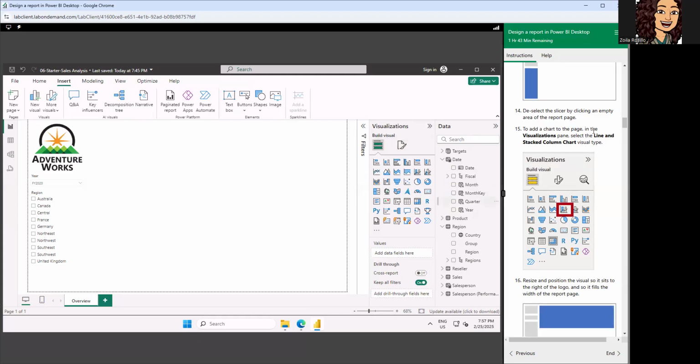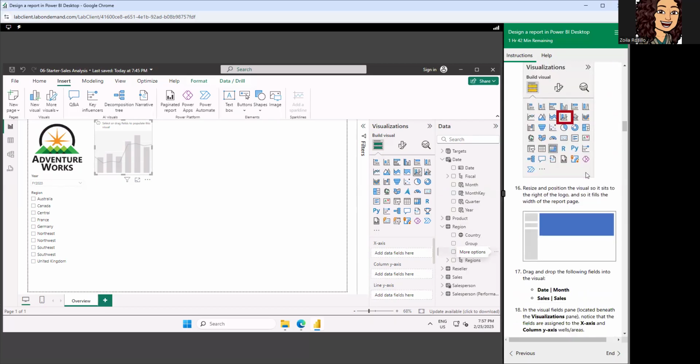And then it says from here to select the line and stacked column chart, right? So we're looking at a stacked column and a line. So we're looking for more than one plot data set here. All right, so there's our line and stacked column chart. You don't have to memorize where these are. If you're not sure, just hover your mouse over it, and it'll tell you which one it is. I'm going to click on that, and it's going to put this type of chart onto my page. Okay, moving on.